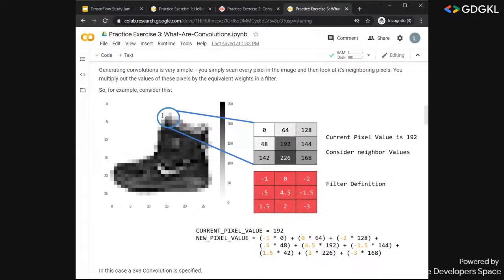If we take an area on this and we look into the 3 times 3 matrix, right? So the first point is 0, and then the second pixel value is 64, and so on and so forth. Then the middle value is 192, right? So the current pixel value is 192, and considering the neighborhood values, the surroundings of the 192 value, we are trying to apply a filter.